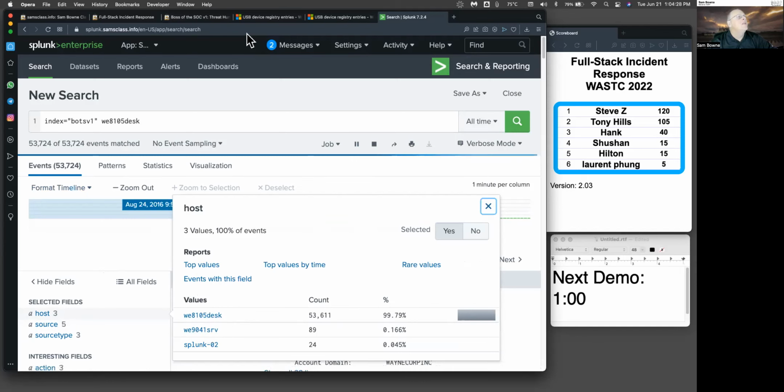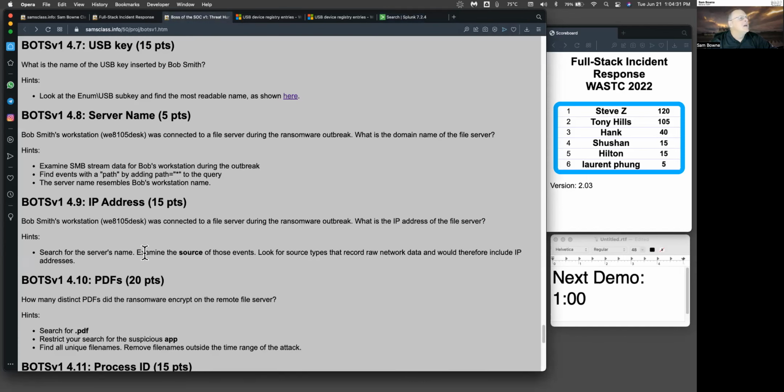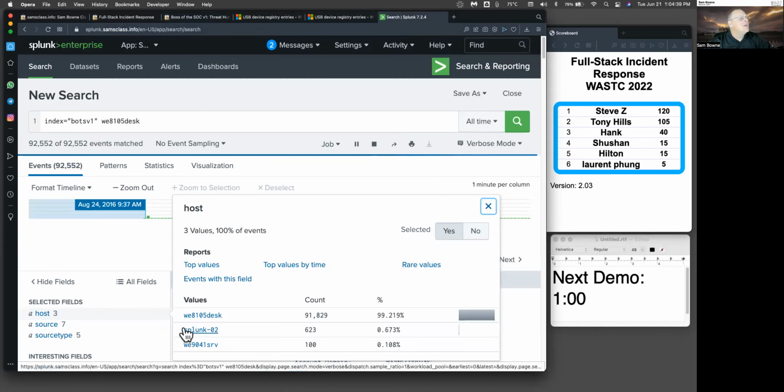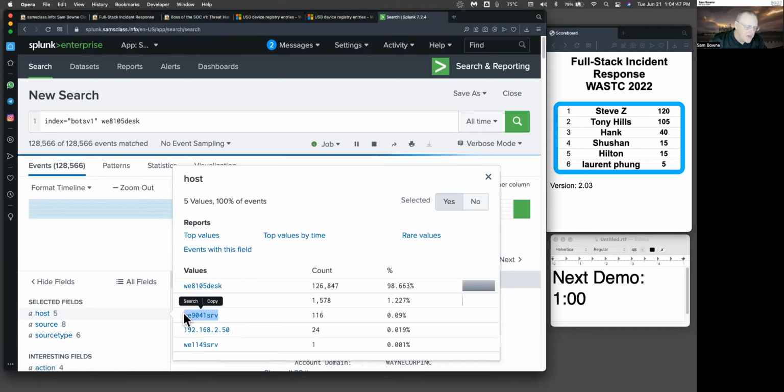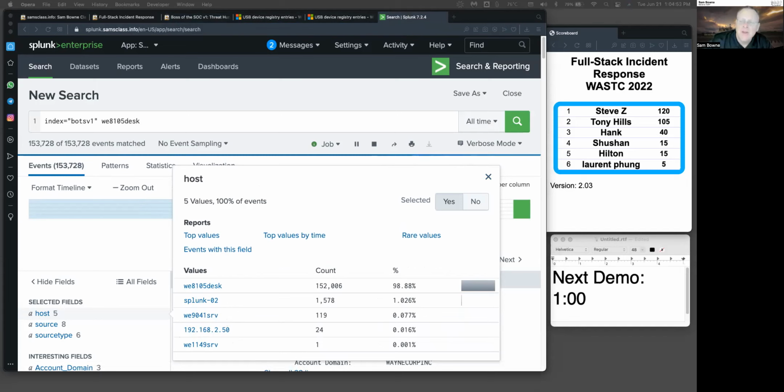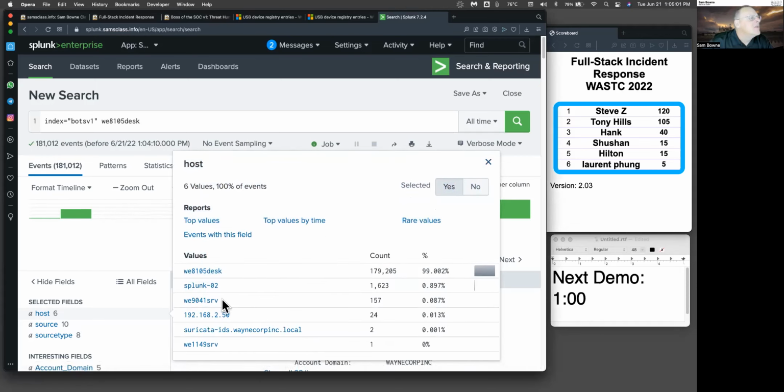And I think there was a clue in the question that the server name resembles his workstation name. So you can see it's We9104 serve, the server he connected to. So I'm going to save that. That's a server he connected to while performing the ransomware attack. Whoops, something weird happened to my copy here. All right. I can save that.